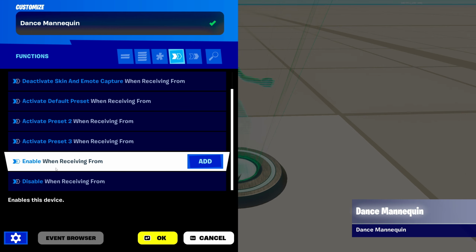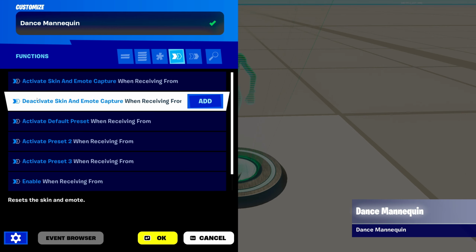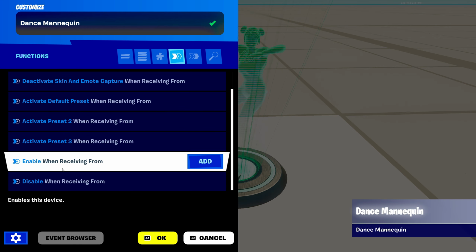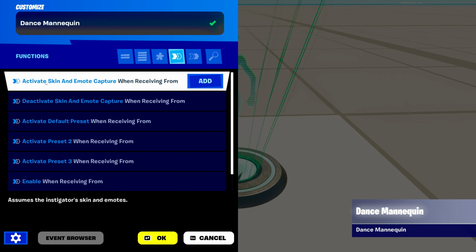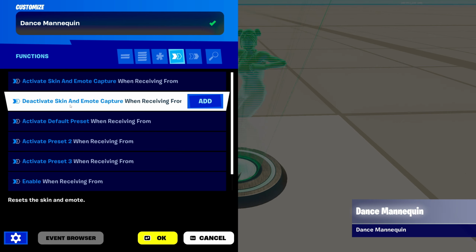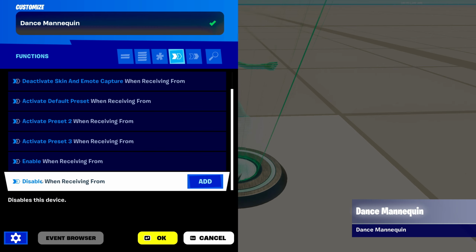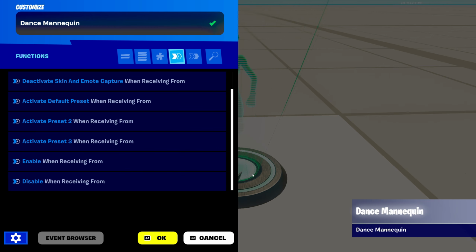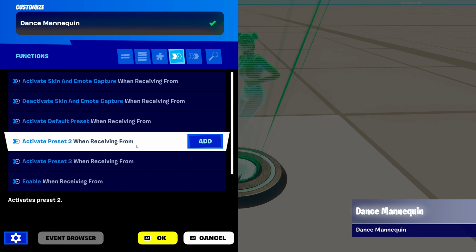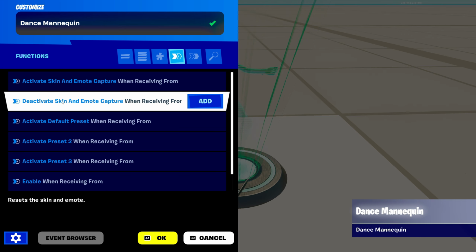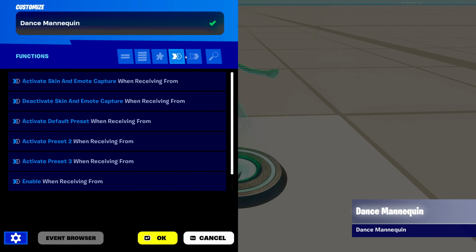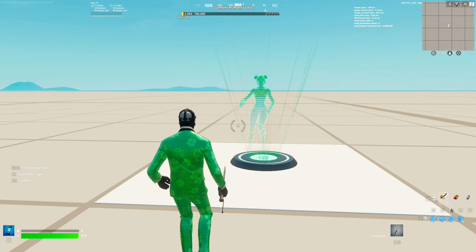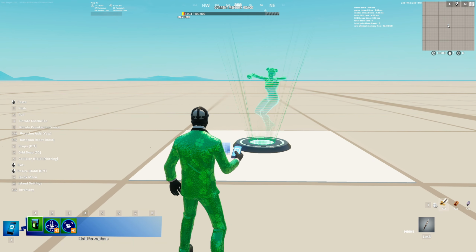Up here, we have the enable and disable settings. I was wrong before. So here are enable and disable. This enables the device completely and disables the device completely. This activates the skin and deactivates the skin. So when the device is disabled, I believe the base will go away too. So like everything disables. But if you just want the skin and emote capture to disable, you can do that up here, separately from this. They're very similar though. So I'm going to show you with a button how this actually works.